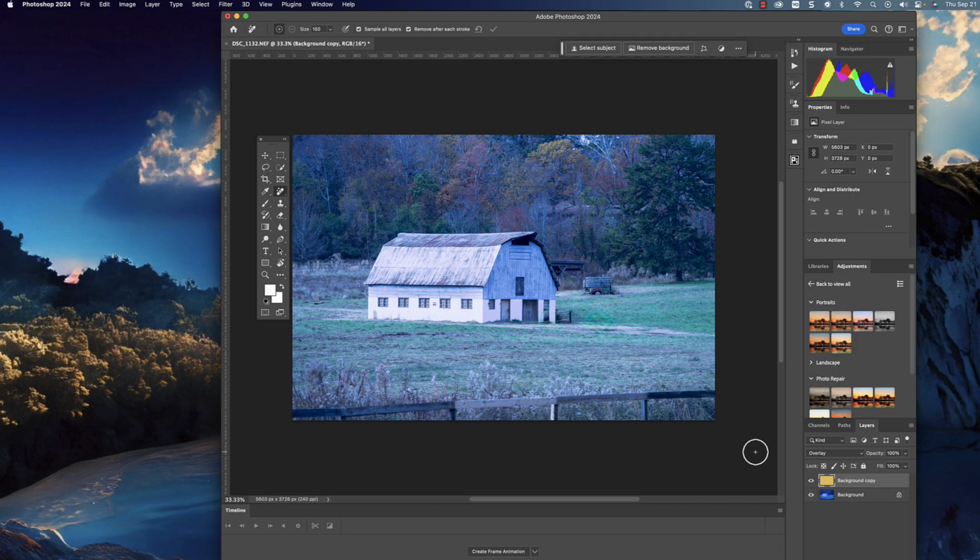Now don't throw one out for the other, because one may work in this image. However, the next image you have, the neural filters might work better. That's what I love about Photoshop. There's so many ways to resolve issues.